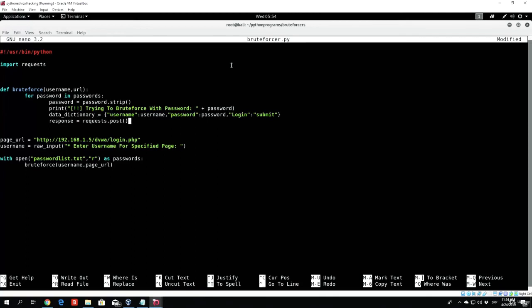And this post function right here will, for our case, take two inputs or two arguments. One of them will be the URL where we are posting, which in our case is the page URL, however you want to call it, right here. So to this URL, we want to post data, and the data is equal to our dictionary, data underscore dictionary.